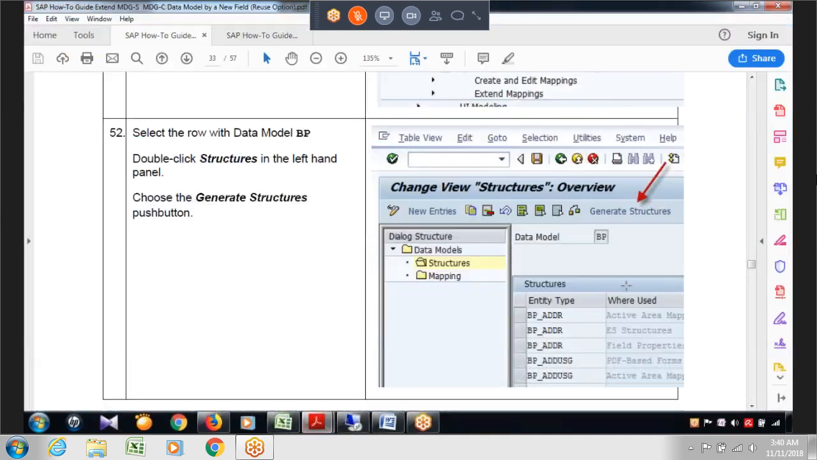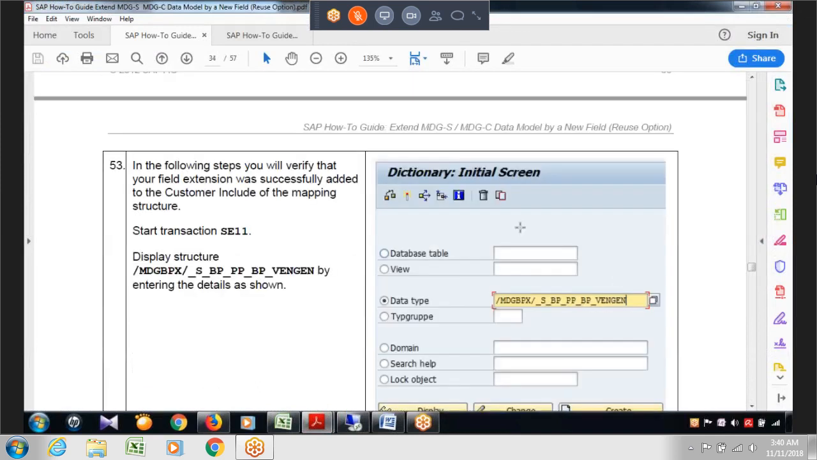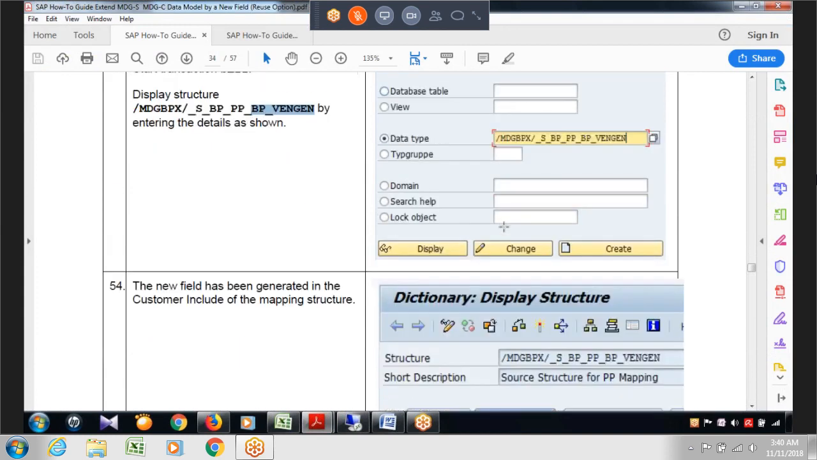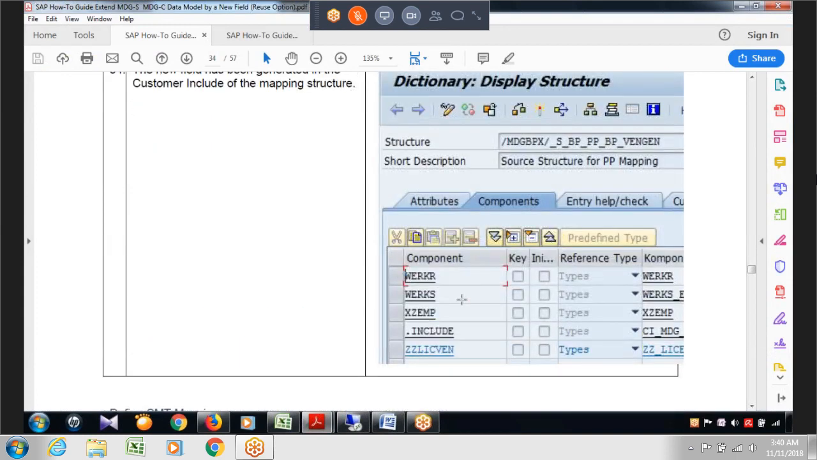Okay, and then you cross check. Which entity type is here? BP_vendor general. When we added for BP central, it was for BP_central. So from here you can see the clear differences between these two structures. Under this structure you have the same field.